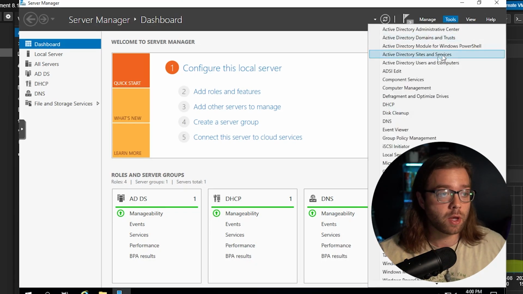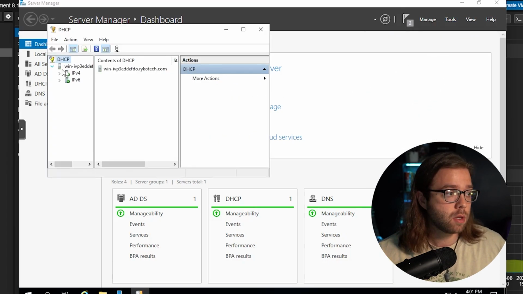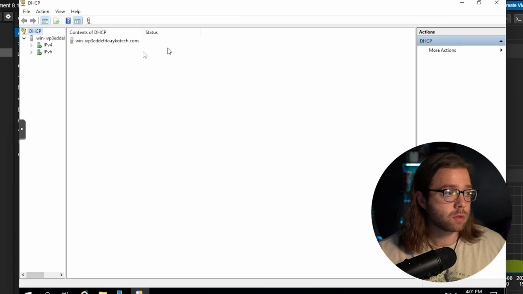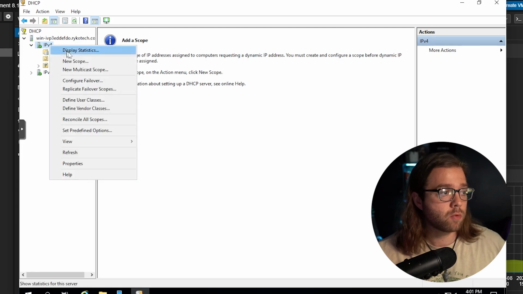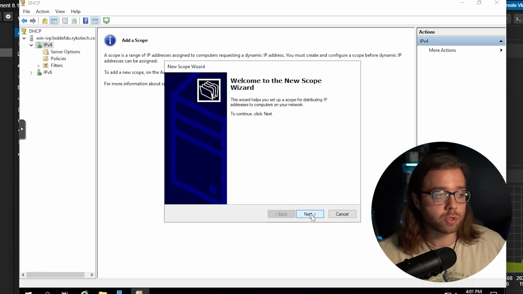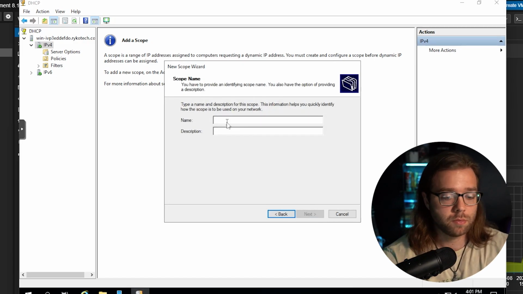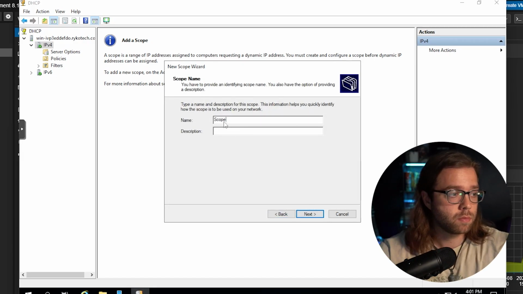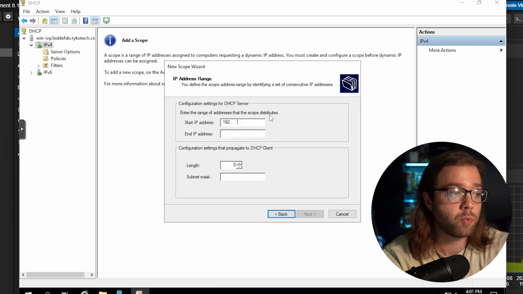Now that's it. That's just to get the actual feature installed on the server. Now we're just going to go ahead and create a scope. So you're going to go into Tools, DHCP, Configure, go into IPv4. And you're going to right click, New Scope. And we're just going to go through this menu and create the scope. Now this is going to be the starting IP address, which means the first address that the scope will actually start with and start handing out.